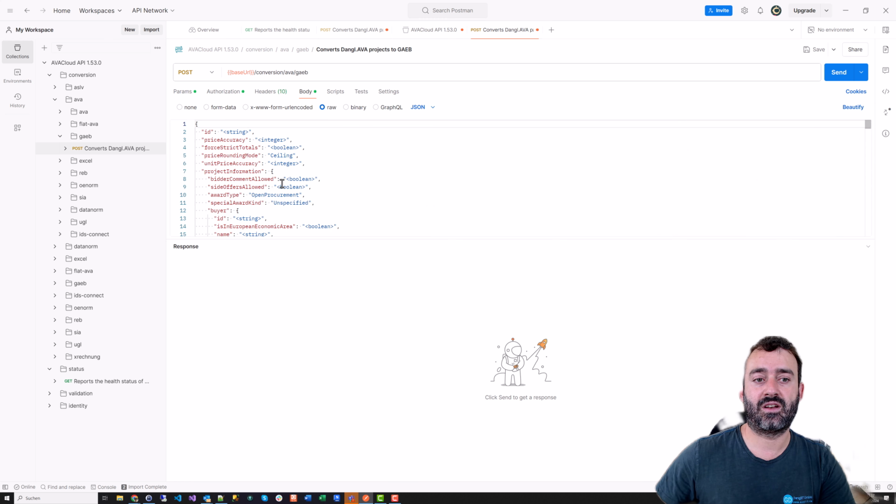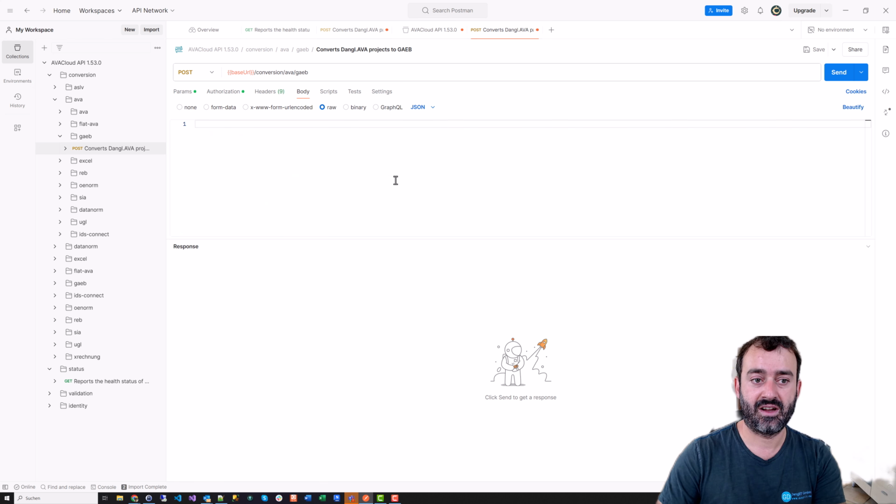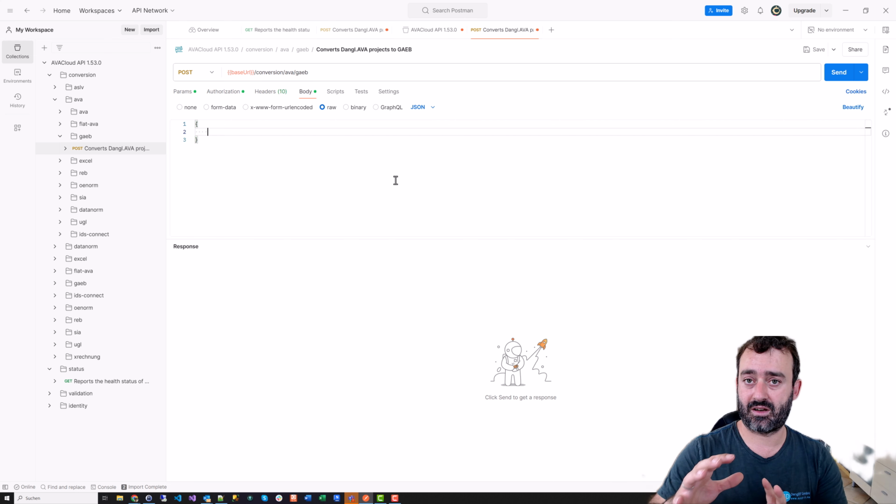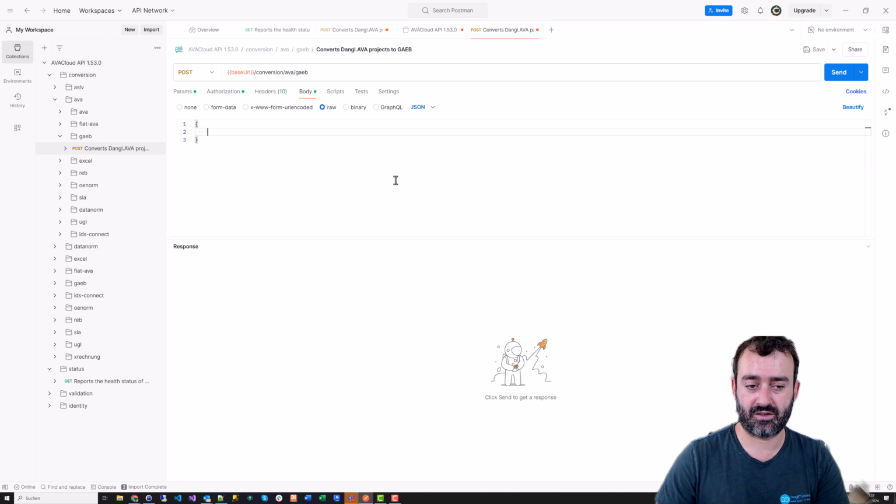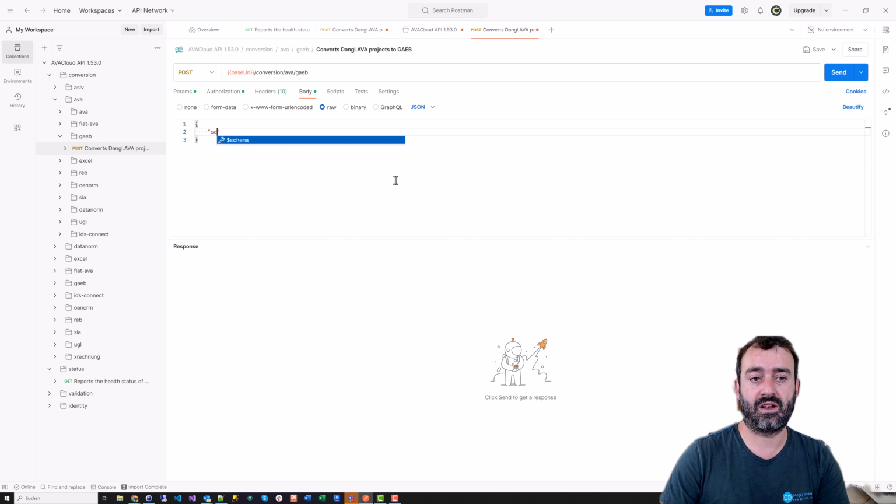And then we need a body. This body is pretty big, that's from the example value, so it doesn't really make any sense. So let's start with something super simple. The object we're sending is a project in our case, and we'll populate its service specifications property, which is an array of service specifications.